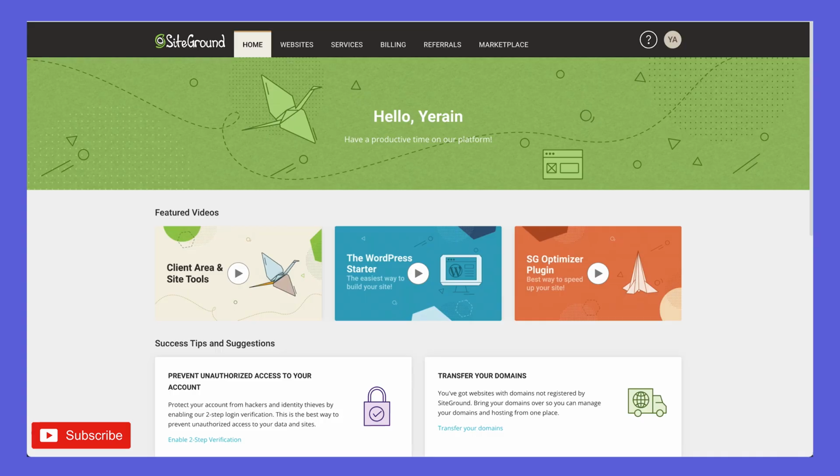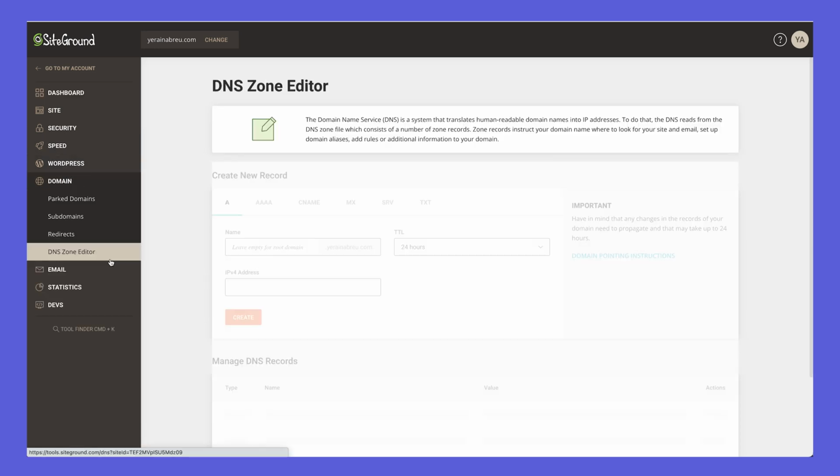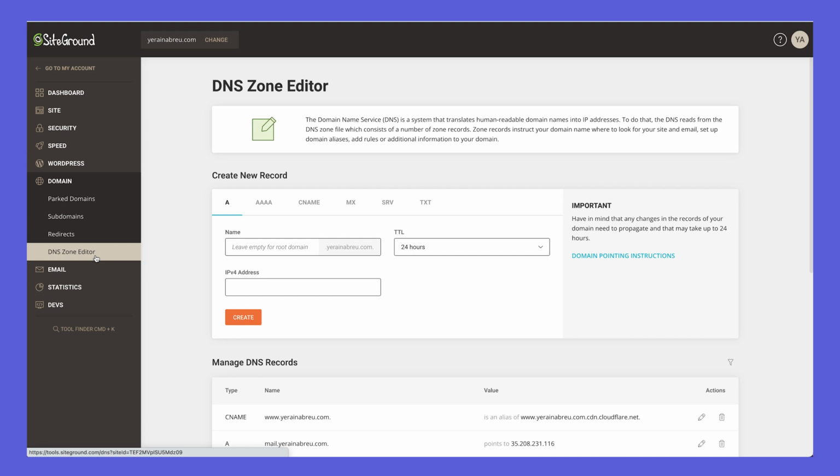Then go to SiteGround. Now I'm already signed in, so all I'm gonna do is go to websites, go to my website, go to site tools, and then go over to domains. And then DNS zone record or DNS zone editor. Here we go. So this is our record thing. Okay, so this is the page that we want to be at.